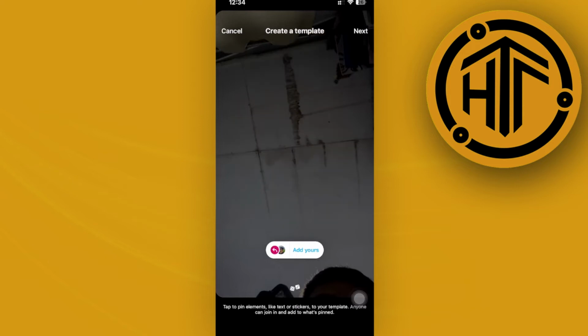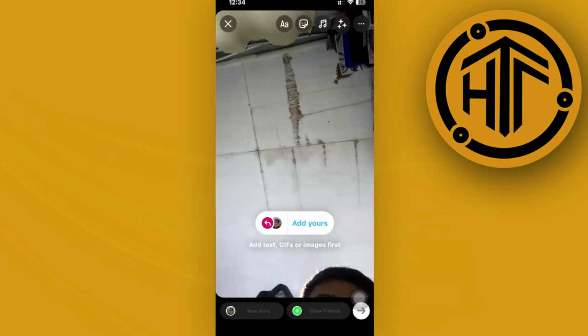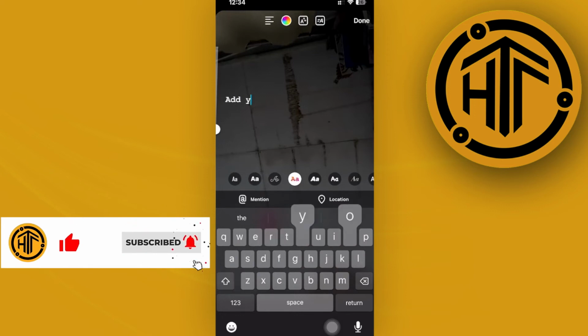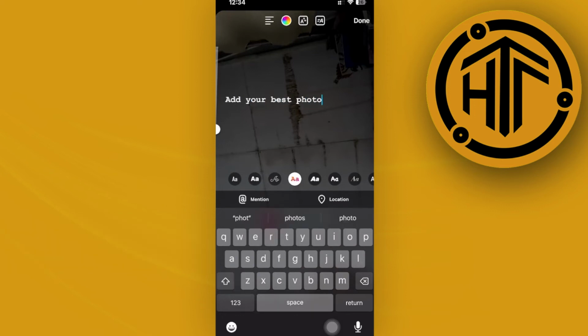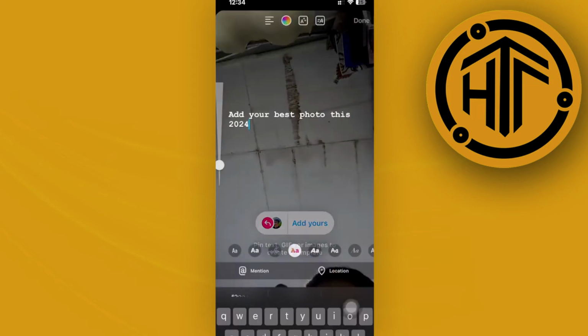Now I'm going to start with blank, and what we need to do from here is place our Add Yours sticker anywhere we'd like, and then proceed with adding some text. So we could say, add your best photo this 2024. Let's tap on done. You can place this anywhere you'd like on the screen.